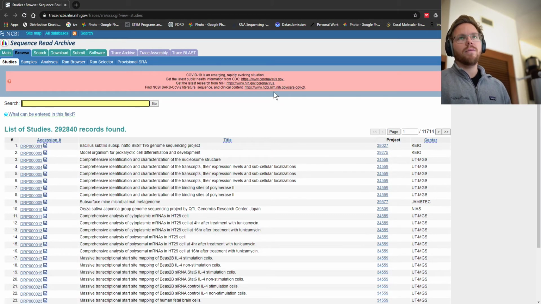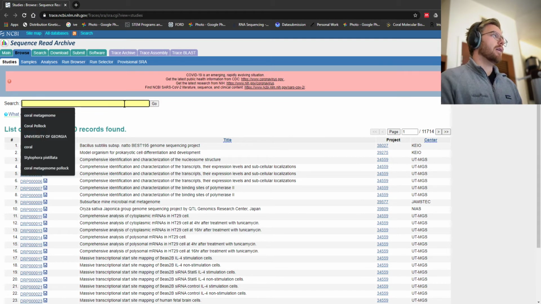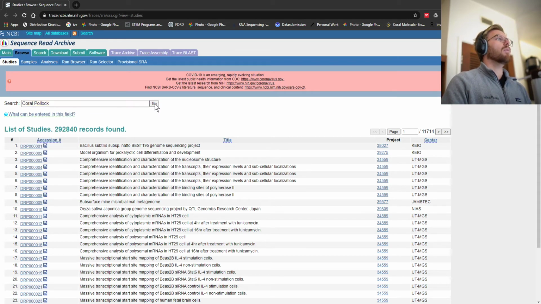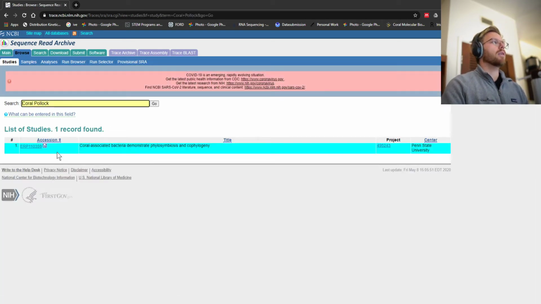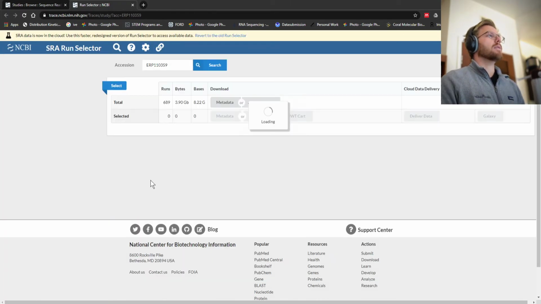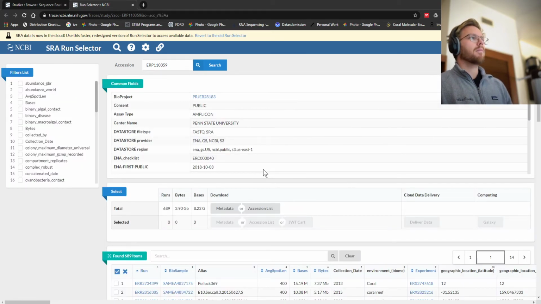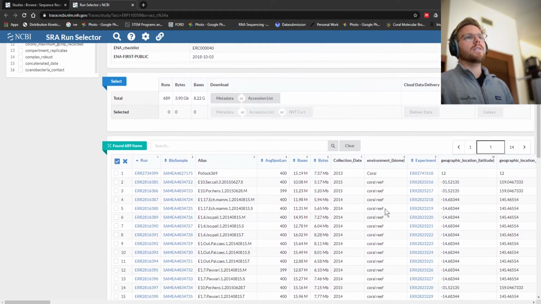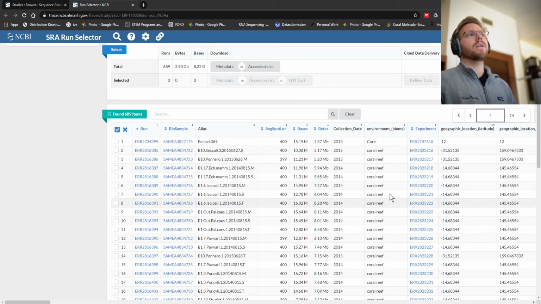So with that done, we've got our data set here. I'm going to go ahead and search Coral Pollock. And if you do this on your computer, you'll just find one data set from Penn State. We'll go ahead and press that little save icon. And here we go. This is what you're probably going to see on your screen as well. You've got metadata below. It has the run number. This run number is what you'd use to look at individual sequences.